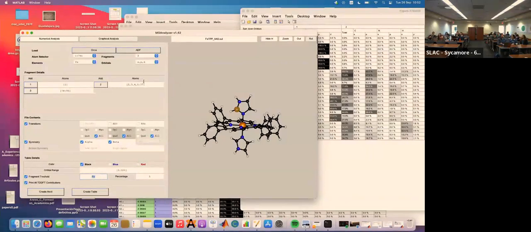So once you reach that point, then you fragment by creating three fragments: one for iron, one for the porphyrin ring, and one for the two imidazole ligands. And so you have this atom selector that allows you to go through each atom to see where they belong to. Or you can simply type these numbers, if you more or less know the range.